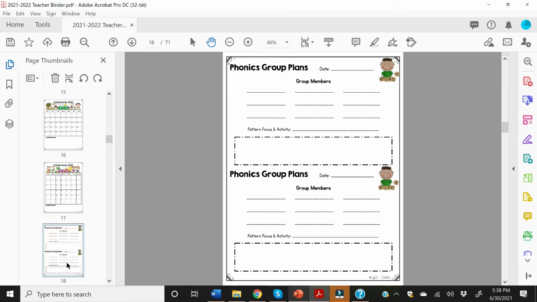Next is the plans, the small group plans. This was probably one of the largest parts of my data notebook. I did phonics groups, I did reading groups, I did math groups, so we had a lot of small group plans we had to do.